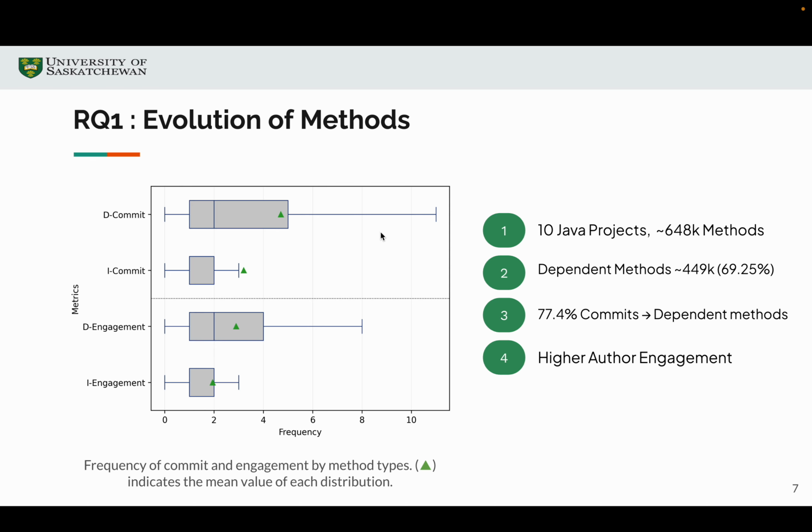And we also found that 77% of the commits belong to dependent methods. So in GitHub, for the projects, 77% of commit changes were associated with dependent methods. And we also found that the author engagement is higher for dependent methods than independent methods. You can see in the box plot too, where we plotted the frequency of commits and engagement by method types, and this triangle indicates the mean value of each distribution.